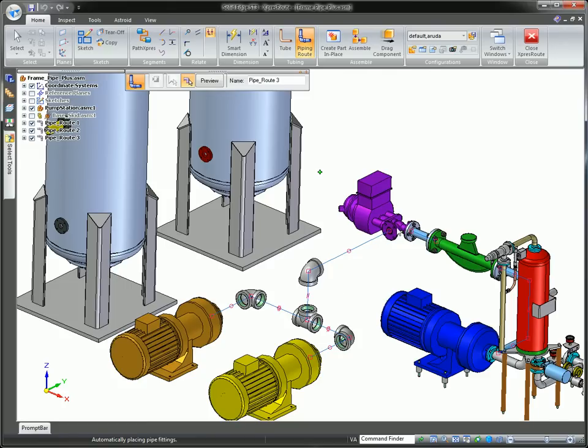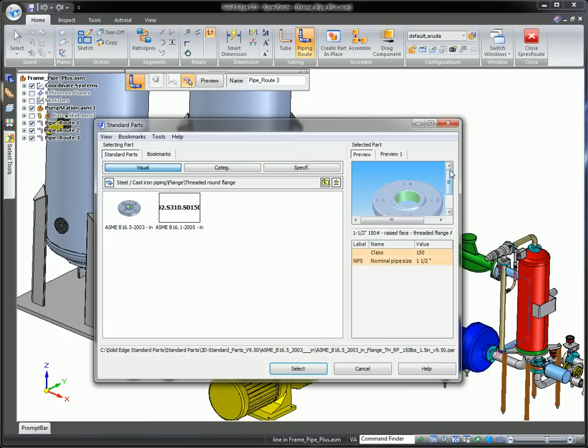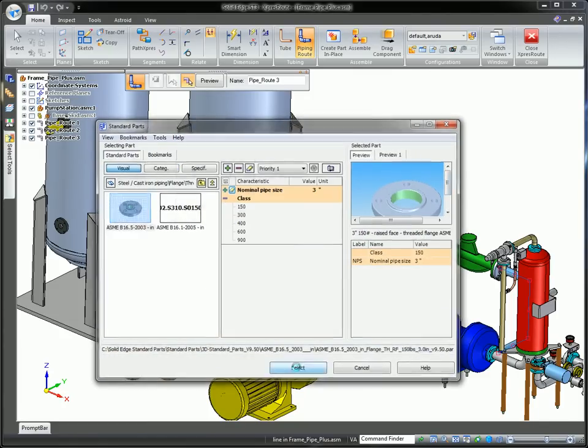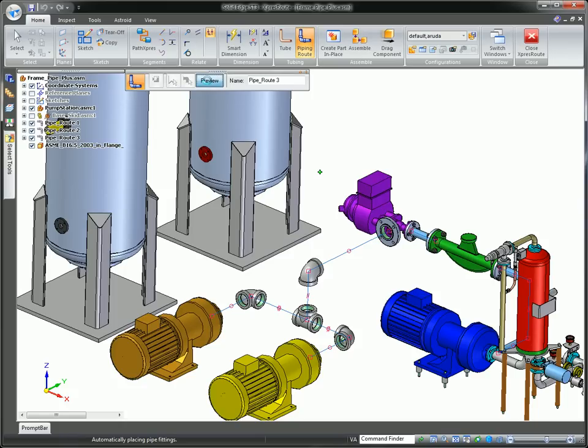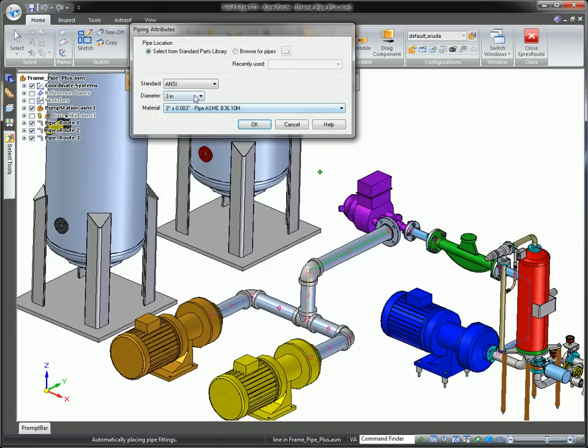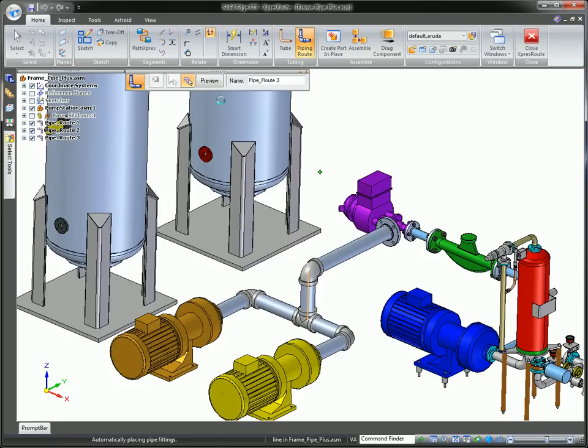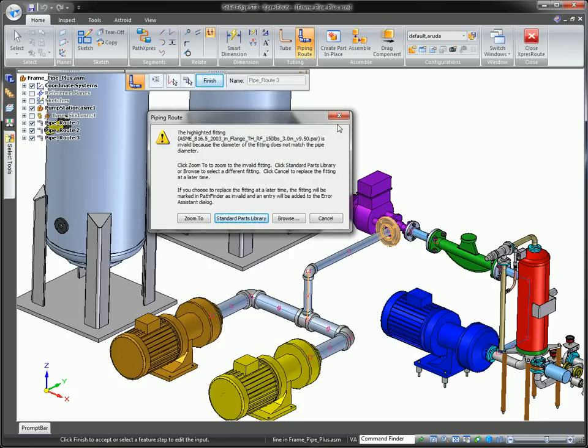Another area where we've made enhancements is when you manually place a fitting during the process. Anytime you make changes, the system is going to see and automatically update the fittings, which is what we've done in the past. But now with manually placed fittings, we're going to highlight those fittings that were manually placed and give you the opportunity to either go to the standard parts library or browse for them on your local hard drive.